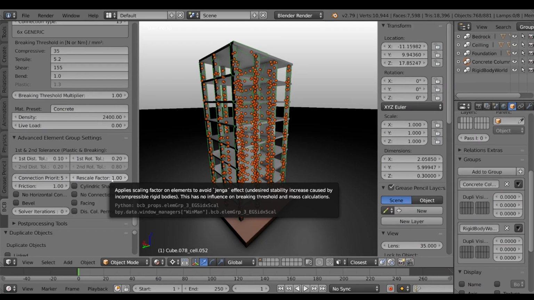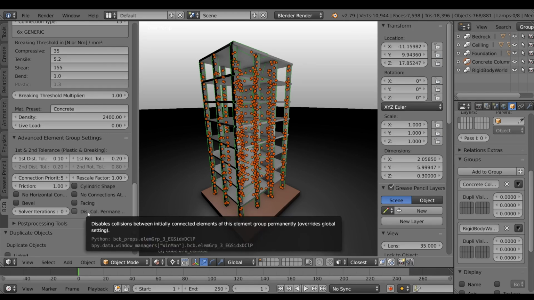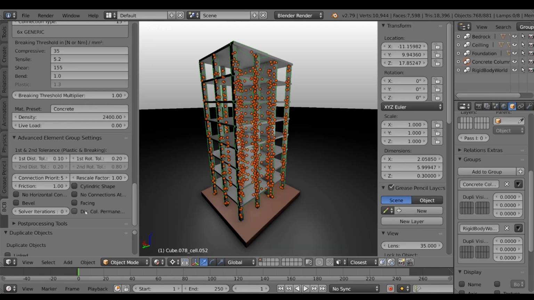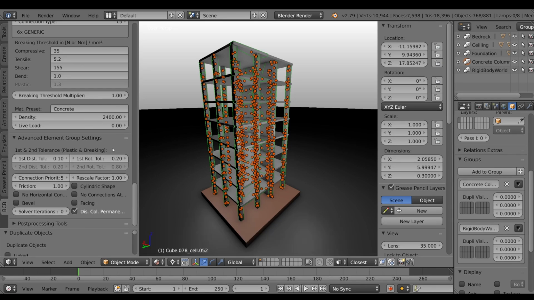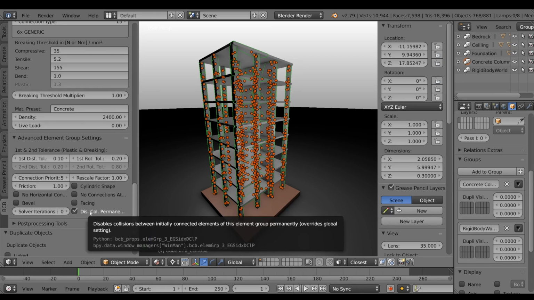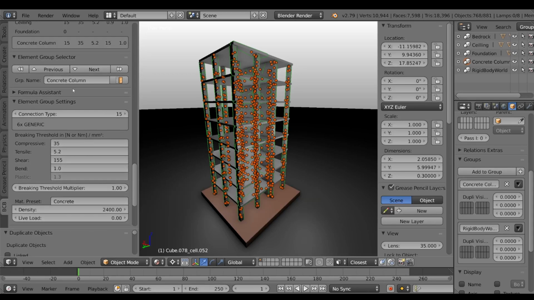And there's one more thing that we need to do. We have to select this option, disable collisions between initially connected elements of this element group permanently. So this basically tells the program that there shouldn't be any collisions between elements of the same group. Or, I mean, the elements that are connected, right? So make sure that this option is enabled, and also not just for the concrete column, but also for ceiling.